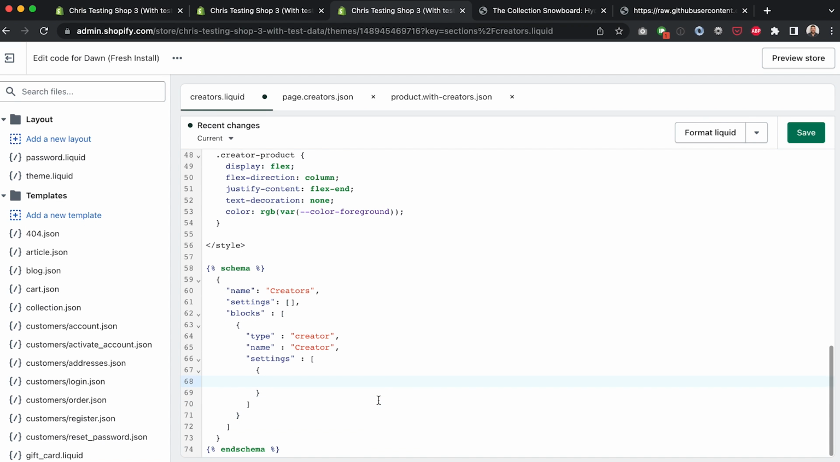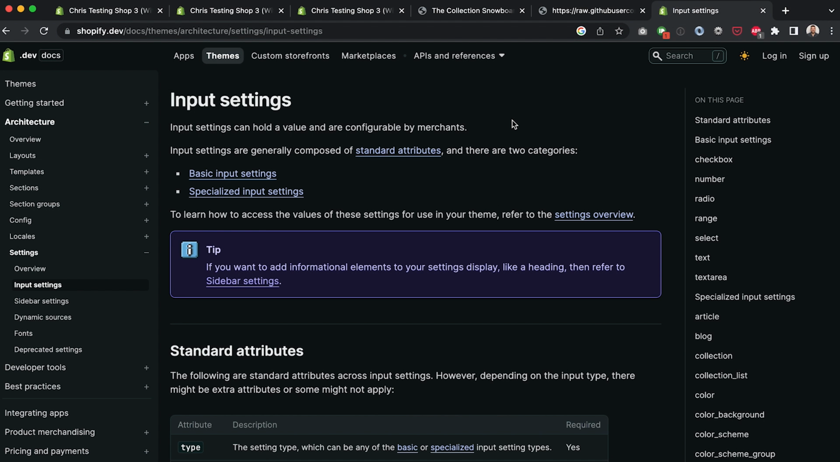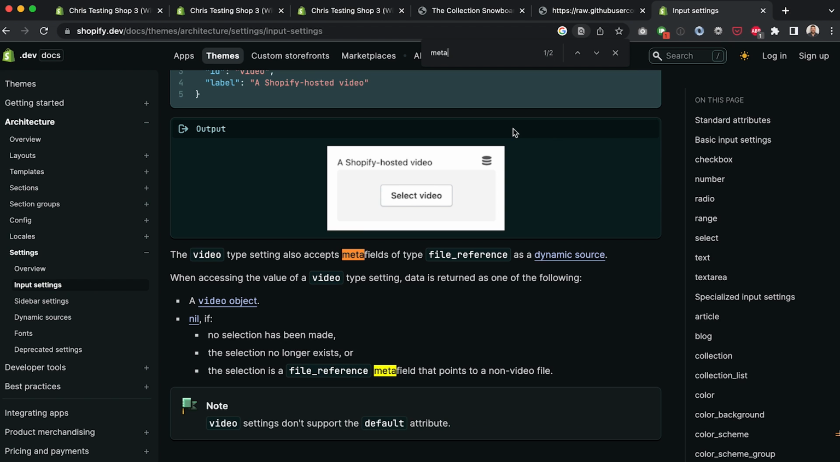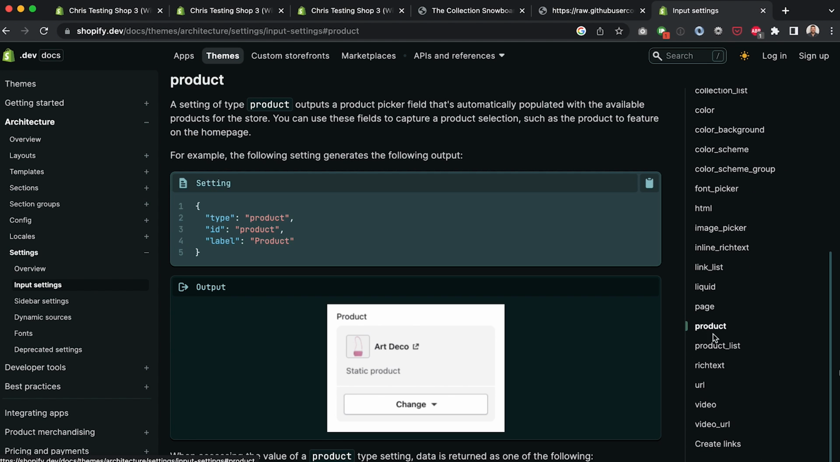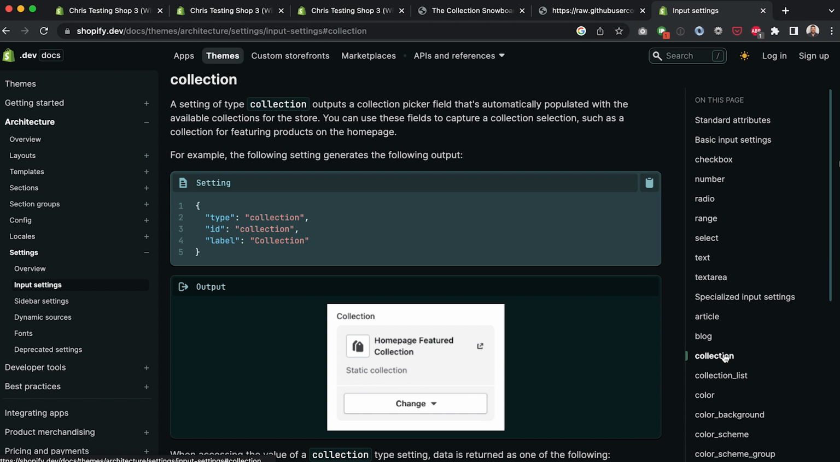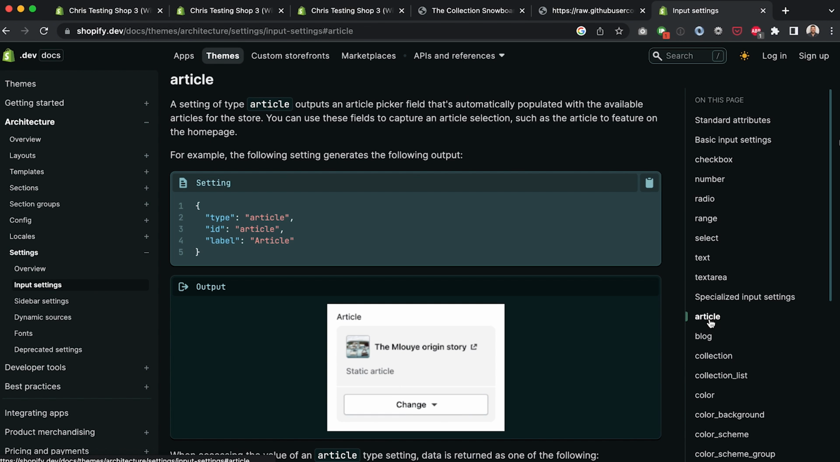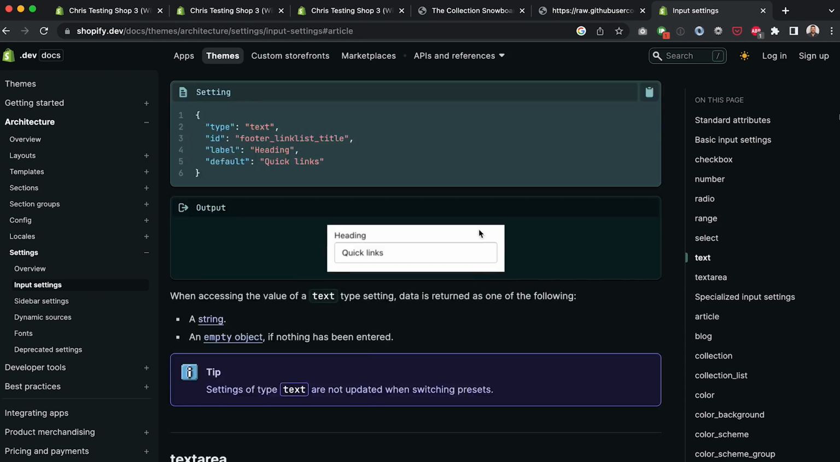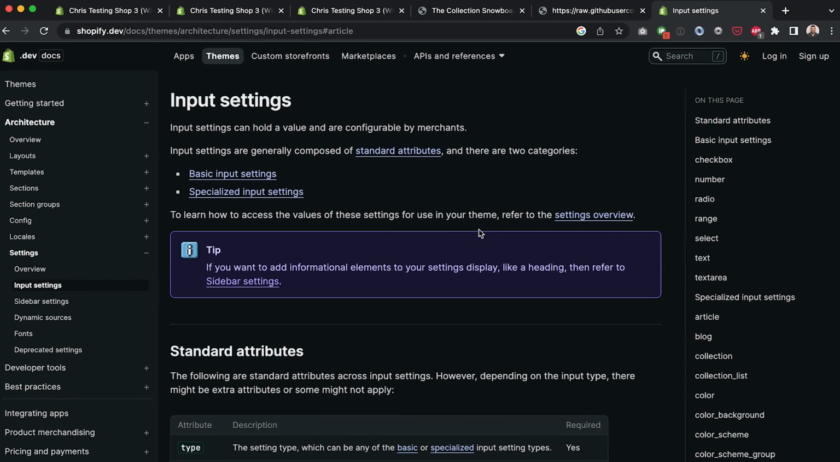Now, one thing that I will flag here is if we head to the documentation for Shopify input settings and we search for meta object, there's no such thing as a meta object input setting, which would be handy. I think you can link a product, you can link a product list, you can link a collection. So, article, blog, you can link other objects within your store. So maybe this is coming soon in Shopify. Who knows if it's ever going to come, but just to make it clear at the time of recording, meta object is not an input setting.